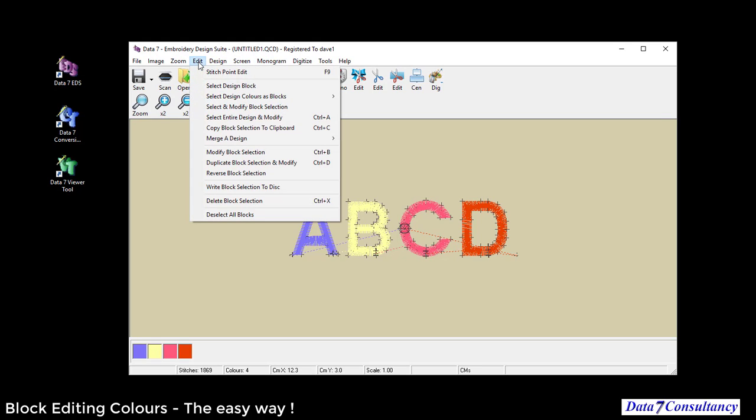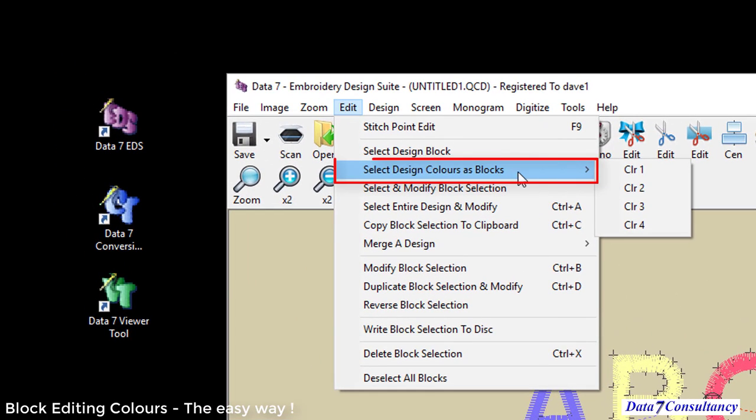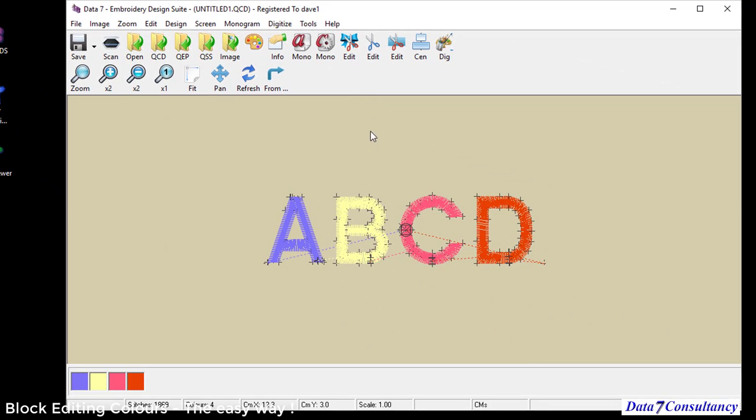Very quickly, there are two ways to select an individual colour or colours by repeating the process as a block, and that is going to Edit, and here is the new feature, Select Design Colours as Blocks. You'll see that the colour has got 4 designs in it, so you just simply choose a colour you want. I'm going to choose colour number 3 as a block, which is the C.